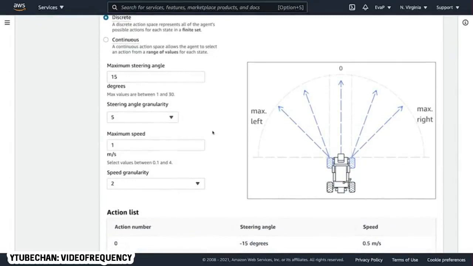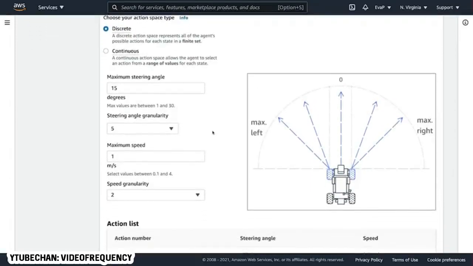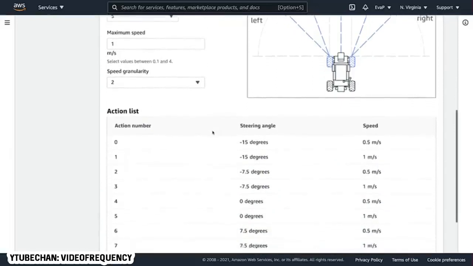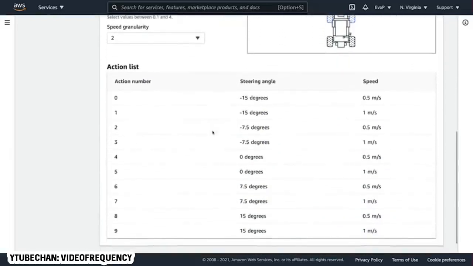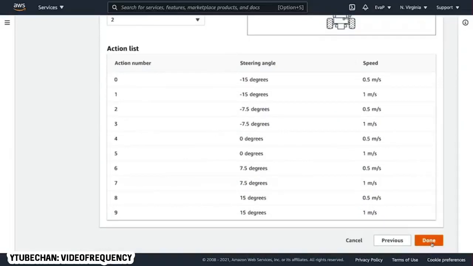We recommend to start with the default settings for now. Let's go with the discrete action space. You can review the list of all actions your car will be able to take in the action list below. It looks like you're done with your car. Hit done.